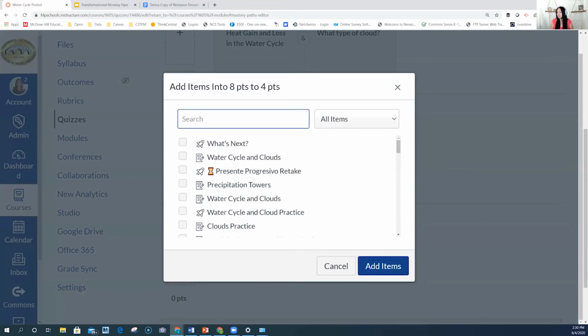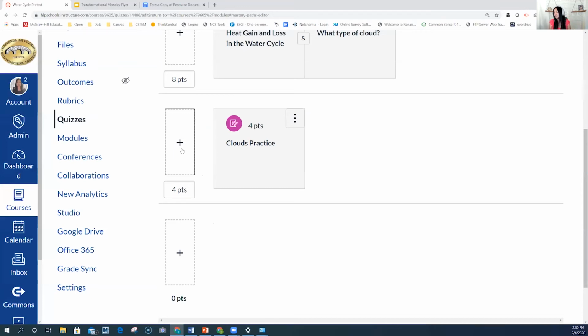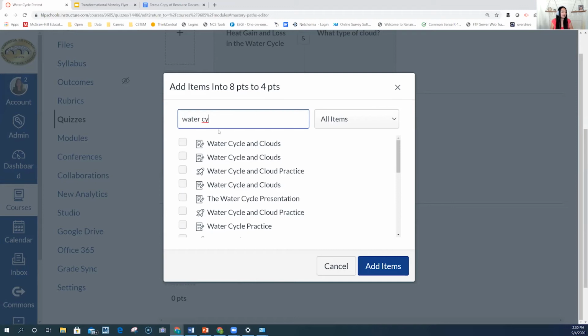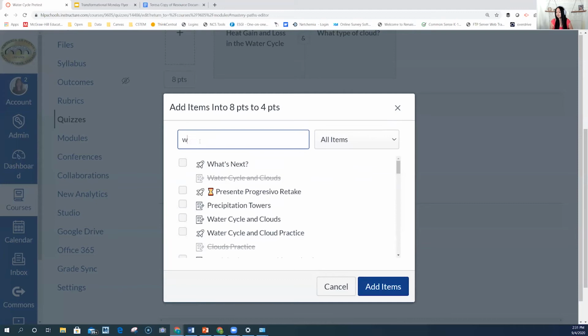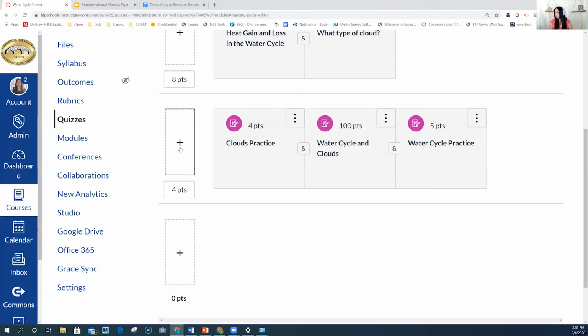And the assignment I'm looking for is called Clouds Practice. I have so many because I practiced so many times before our training. And I'm just gonna keep going. The other one is called Water Cycle, and Clouds. I'm gonna keep going. There's 5 in here. You don't have to really do all 5. I'll just do 5 so that you have time to catch up, okay? Water cycle practice. There we go. And, oh, I think I missed one.